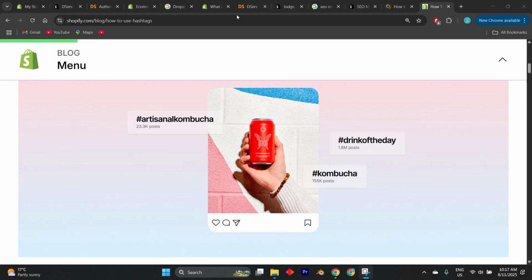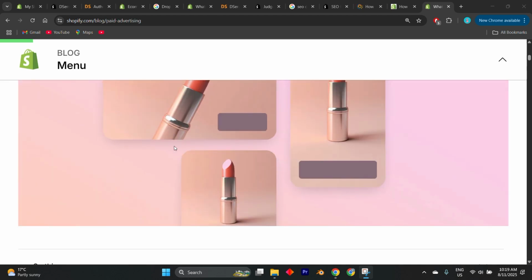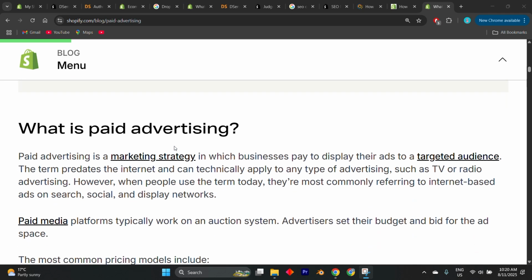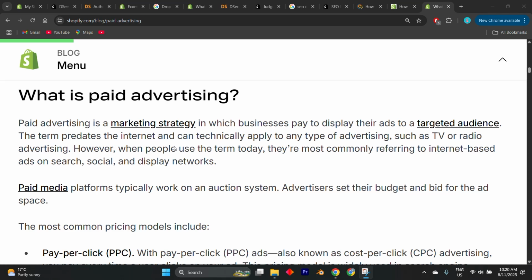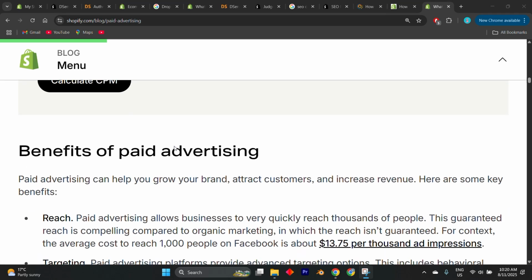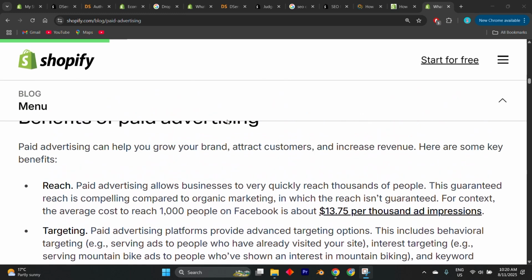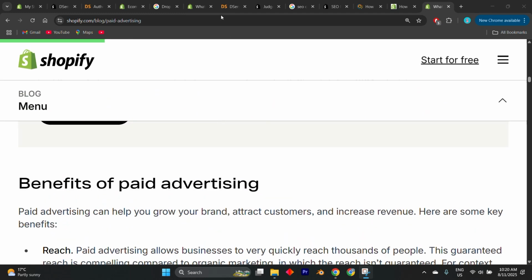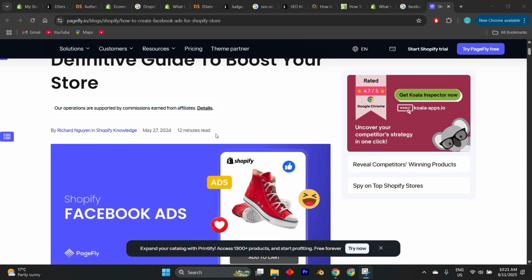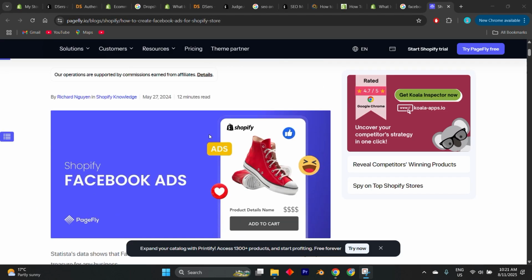We have paid advertising, where Facebook or Instagram ads are highly effective for dropshipping. Use the Meta Pixel to track conversions, build custom audiences, and run retargeting campaigns. We have Google Ads as well, and TikTok Ads. Budget: start small, test and scale what works.